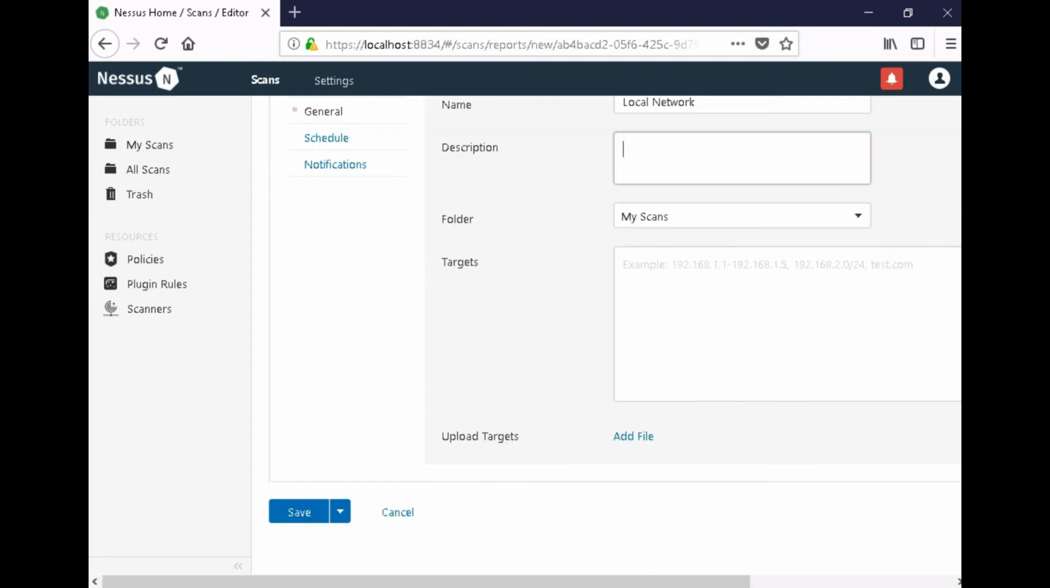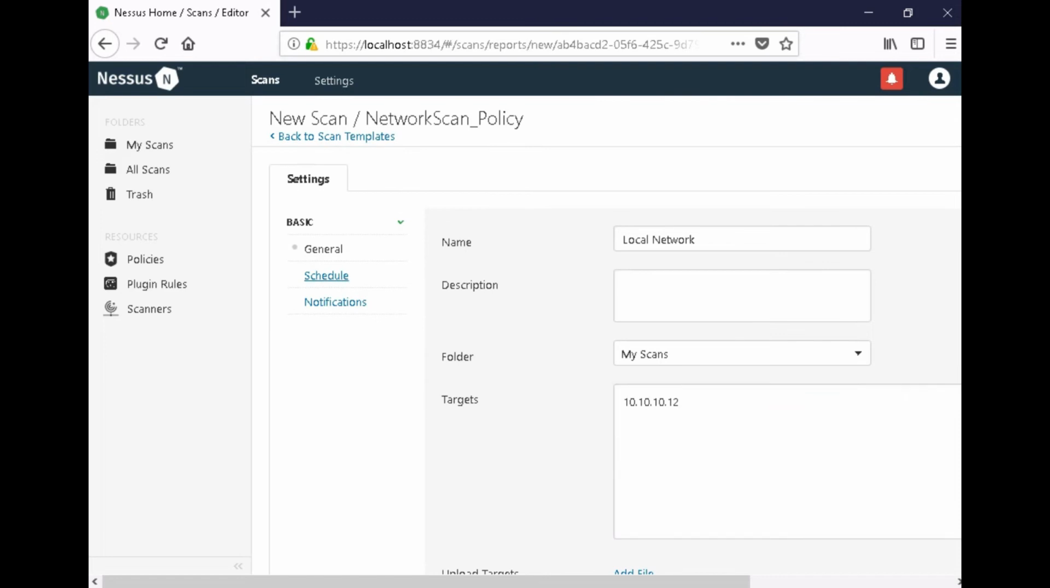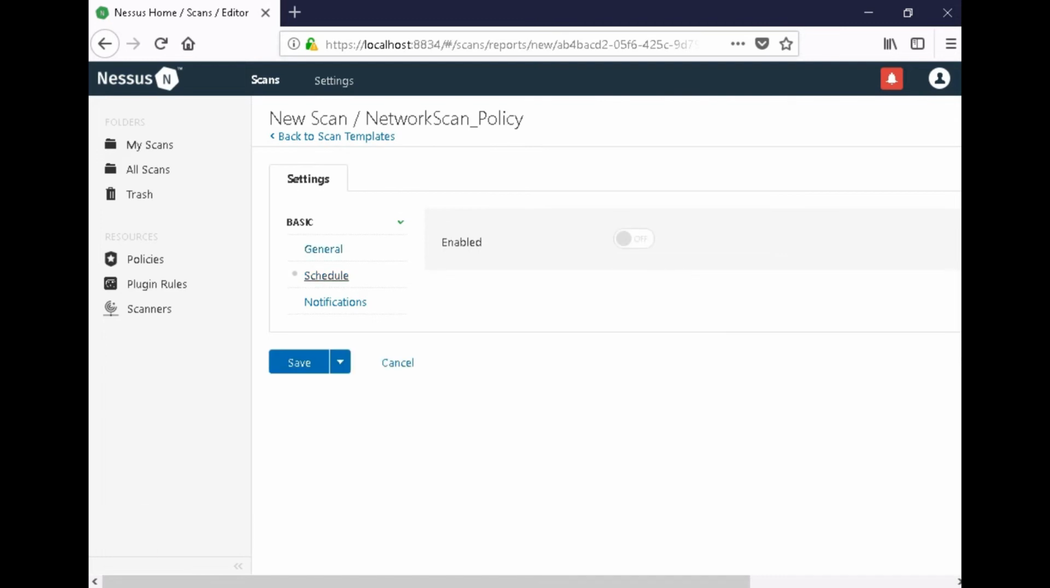And now enter the IP address of the target on which you want to perform the vulnerability assessment in this lab. So it is the Windows Server 2012 virtual machine whose IP address is 10.10.10.12. So enter it in the target field. And now after entering the IP address in the target field, click Schedule Settings and turn off the Enabled switch. Now select Launch from the drop down list to start the scan.